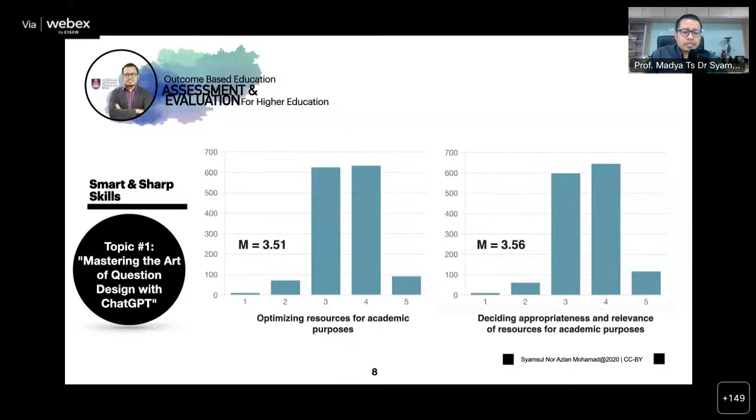All right. So on the third question, I asked them how they are able to optimize resources for academic purposes. Yes, 3.51. So they know how to utilize and how to optimize internet resources. I do believe that some of these skills have also been covered by the library at the university. We have our librarians who help the students, or maybe our academic advisors, or the lecturers themselves teach them how to use and optimize the resources. And the last part is whether they have the ability to decide the appropriateness and relevance of resources for academic purposes. They say 3.56.